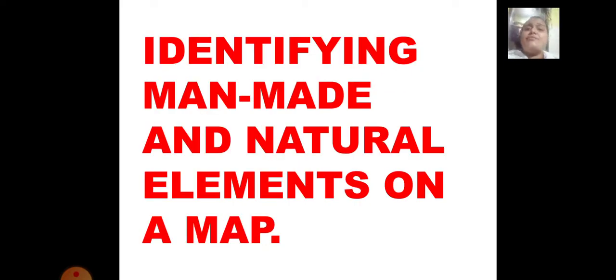Now, identifying man-made and natural elements on a map. How can you differentiate between man-made and natural elements on a map? So let us see that. Man-made objects are made from natural resources. Yes, we use everything which is available in nature.